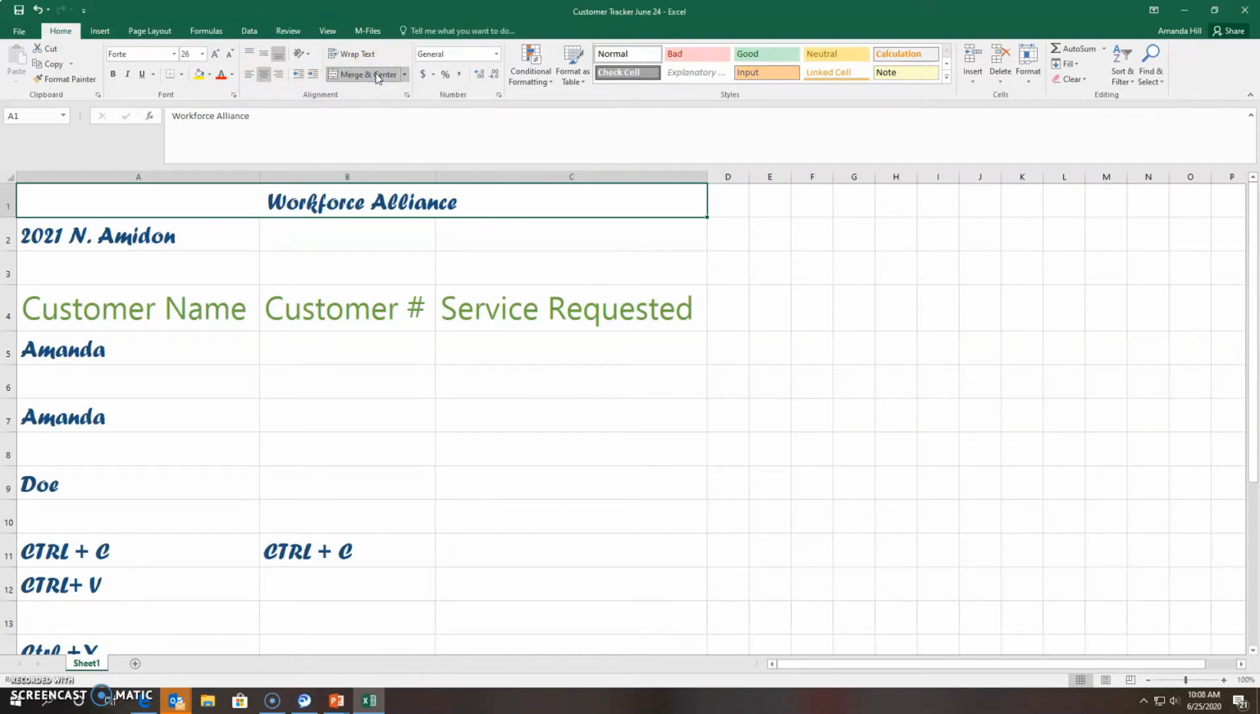Do you see how that made that look much nicer here if this was going to be a spreadsheet and this is the title of our document? I'm going to do the same thing with the address to center it as well. So I'm clicking in now A2, taking my mouse, clicking and dragging to C2, and then clicking Merge and Center.